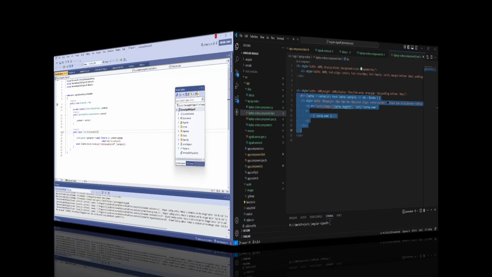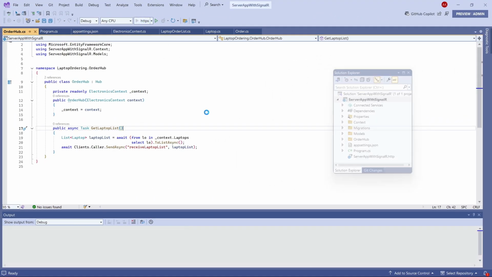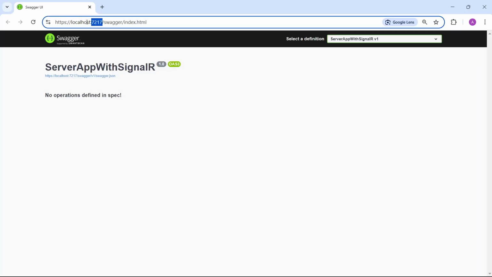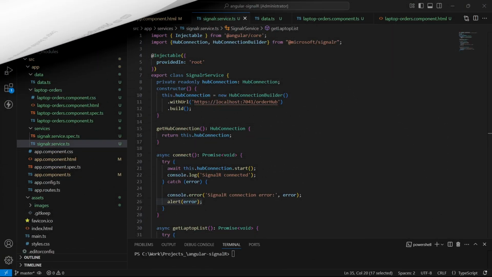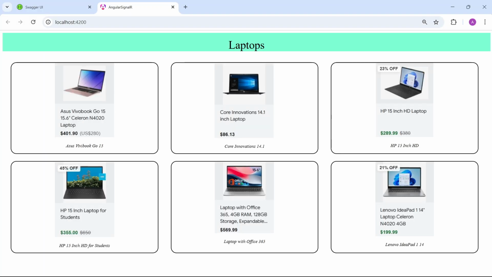Check the application. Start the server-side application. Copy the port number and put it into the connection URL in the Angular application. Start the client-side application. We have received the laptop price list from the server side.